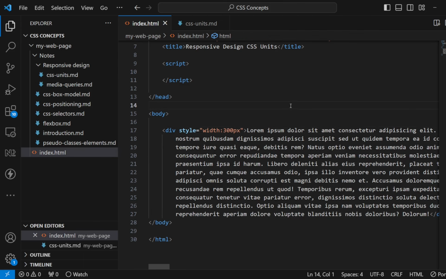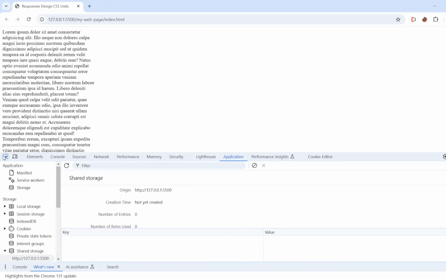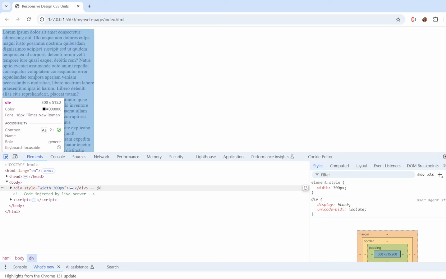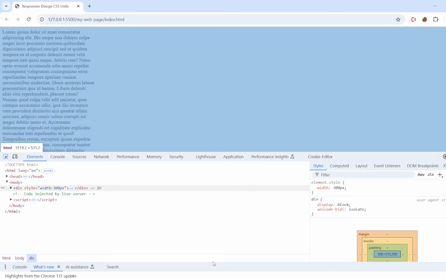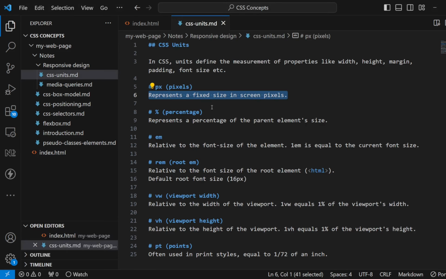Okay, so now let's go to the browser. So as we can see, this width is 300 pixels. We have given the width as 300 pixels. So here you can see in the pop-up, div 300 multiplied by 515. So 300 is the width. Okay, so this is about pixels. That is, it is representing a fixed size in screen pixels.